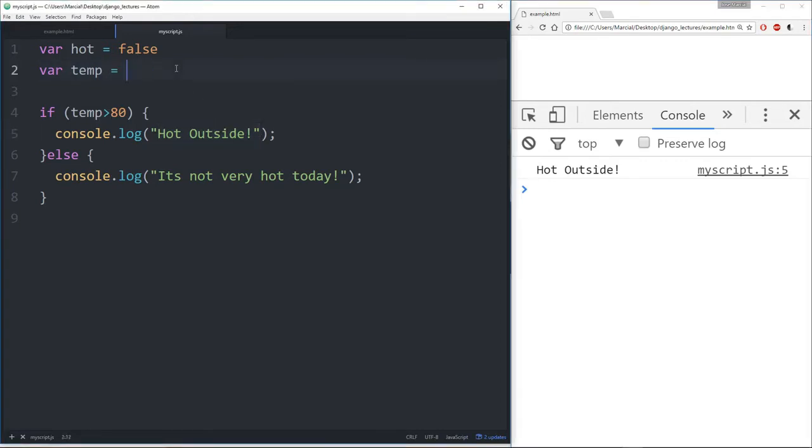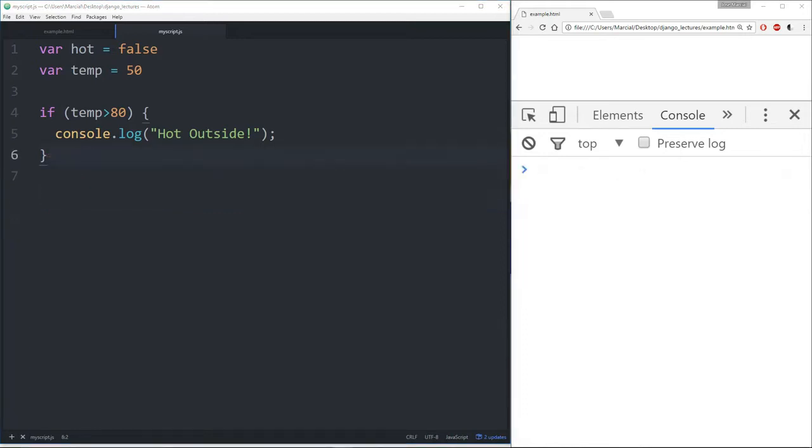So that makes sense. If the temperature is greater than 80, log it's hot outside. Now let's set the temperature to be 50 degrees. What do we think is going to happen when I refresh the page? It's not very hot today. That makes sense because this if statement was never triggered as true, meaning this else statement is going to occur. It's not very hot today. And that's the basics of an if-else statement. Okay, so we saw how if statements work, how if-else statements work. Now let's see how else-if statements work.